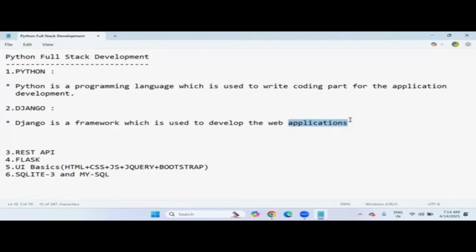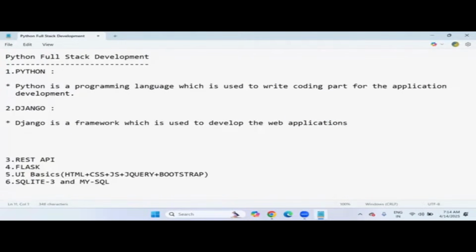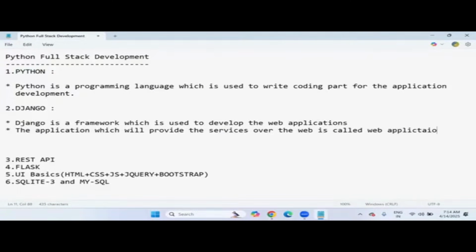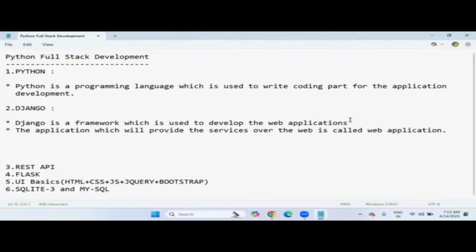Web application means what? The application which provides services over the web is called a web application, right? Simply, an application which provides services over the web is called a web application.